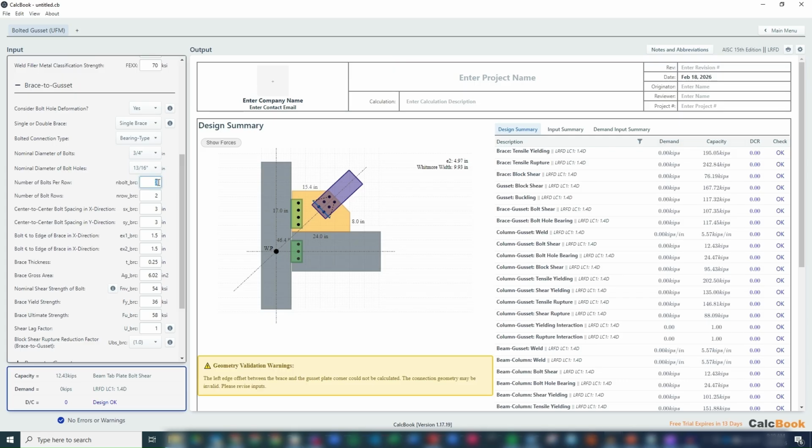We want to change this, right? We're going to have 4 bolts per row there. And then our center to center is 3 inches. That's correct. That's along the length of the brace. And then our center to center in the transverse direction is going to be 5.5 inches. And that'll separate the bolts out a little bit more. And then I believe the rest of everything is correct.